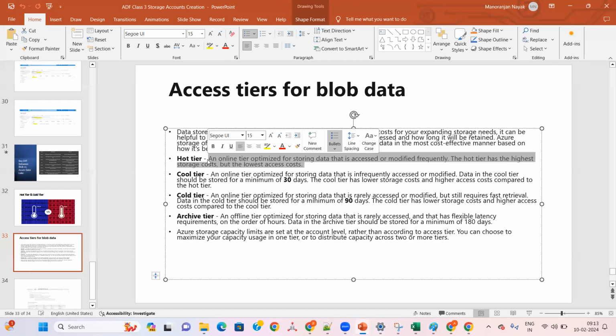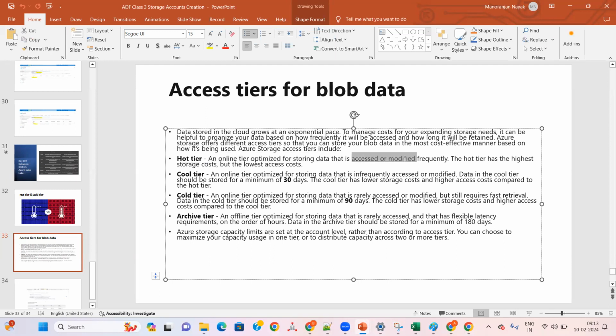Why? Because if you are in a bank, you have a customer table in the bank. Somebody comes to update the email ID, somebody comes to update the mobile number, somebody comes to update their address, right? So this should be accessed each and every time. That should be in the hot tier, and it is frequently accessed and modified.